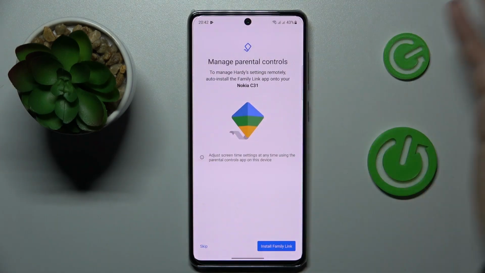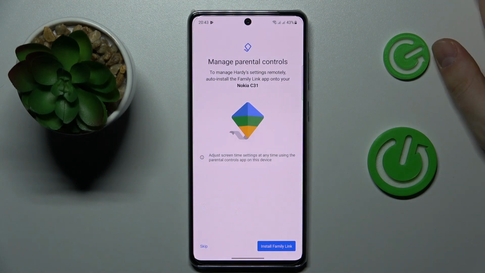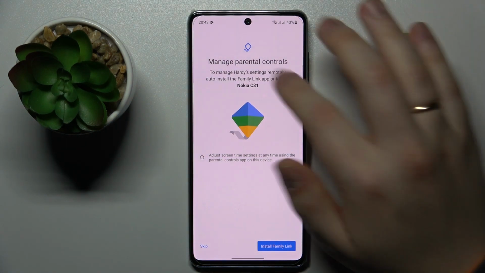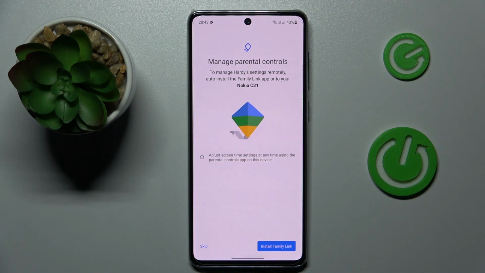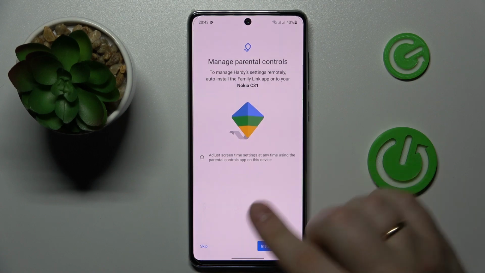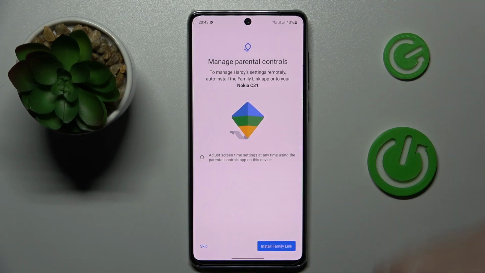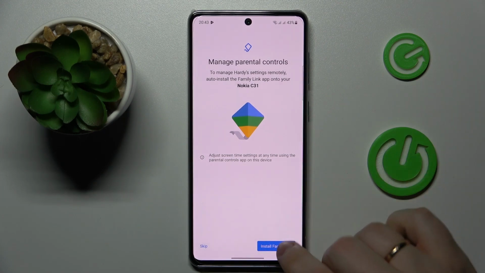In here, there are like two ways you can go forward. If the device that is written in a bold font is the one that you are going to use for supervision, you can just tap at the blue Install Family Link button and get the needed app downloaded and installed automatically, or you can always tap Skip over here, take your device as a parent, and get the Family Link application for free from the Play Store manually, as you would download any other app. So I'll choose the automatic way this time.